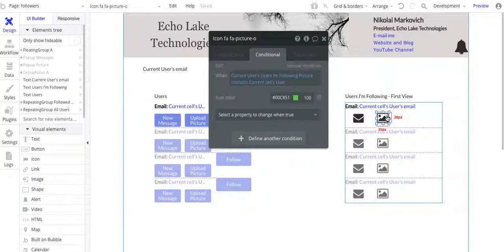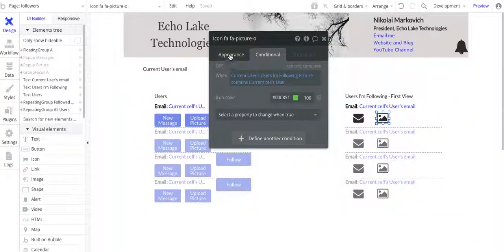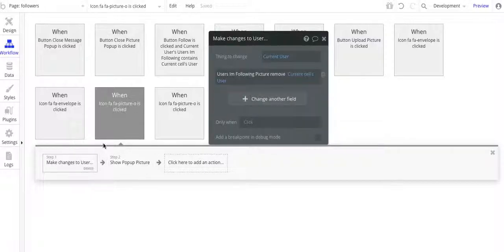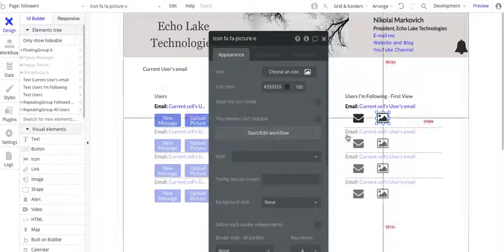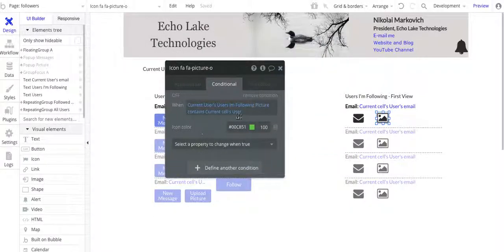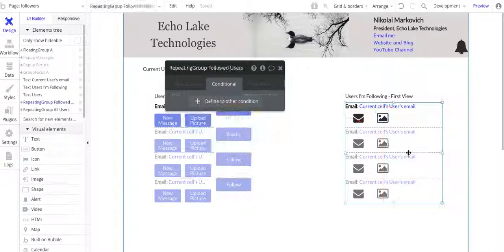All right, so again, I'm going to go back to the workflow, make changes to user. So when I remove this current cell's user from the list, this conditional here will no longer be true and make it green. It's going to go back to the default color of black. All right. And that's basically it for this repeating group.